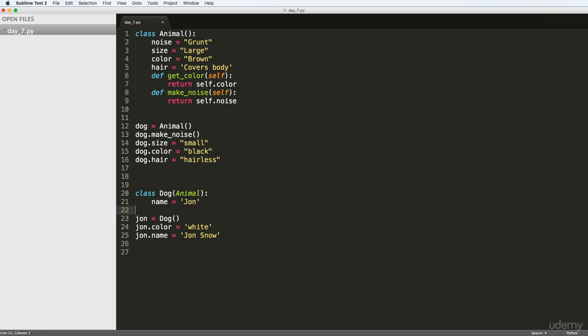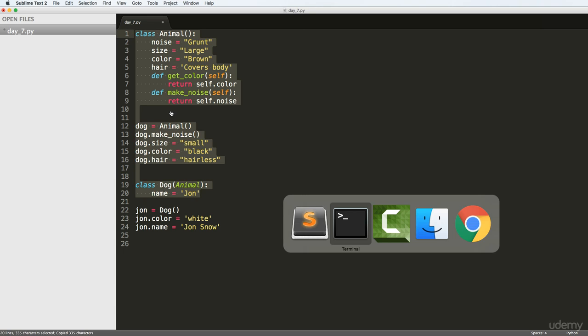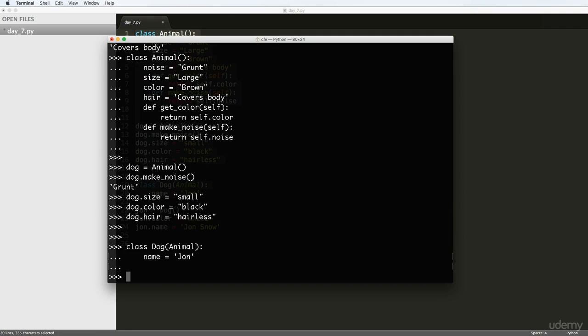Okay, so now we've got our two classes. I'm going to get rid of some of this other stuff. And we also have two objects in here. So we have an animal class and an object. And we have an animal class and a dog class. And we have an object of dog, and then we have an object of John. So let's go ahead and I'm going to copy these first few things first, and I'm not going to put in that John object just yet.